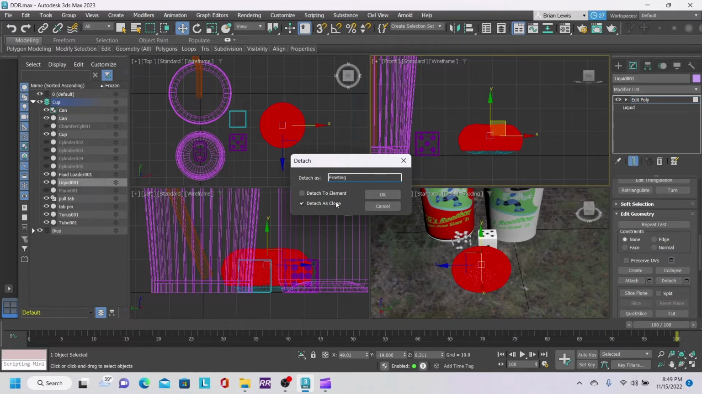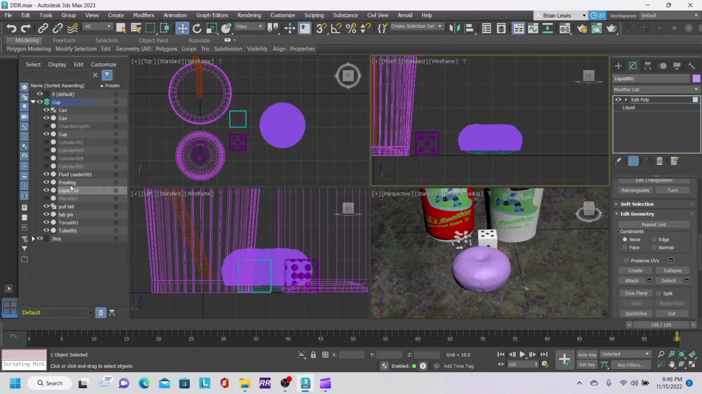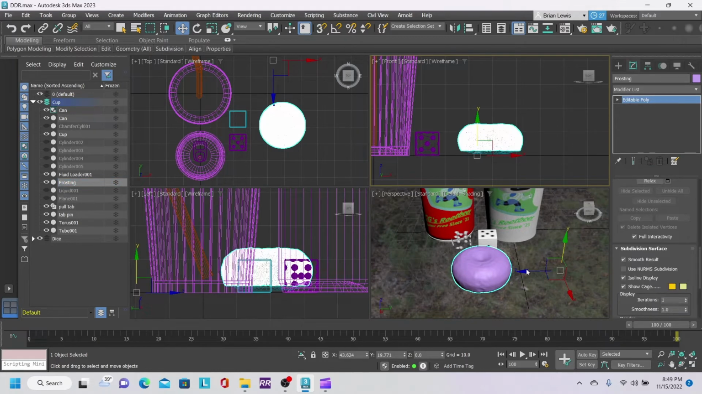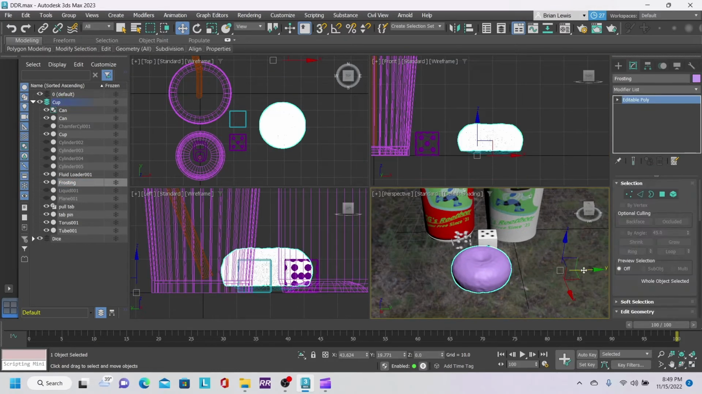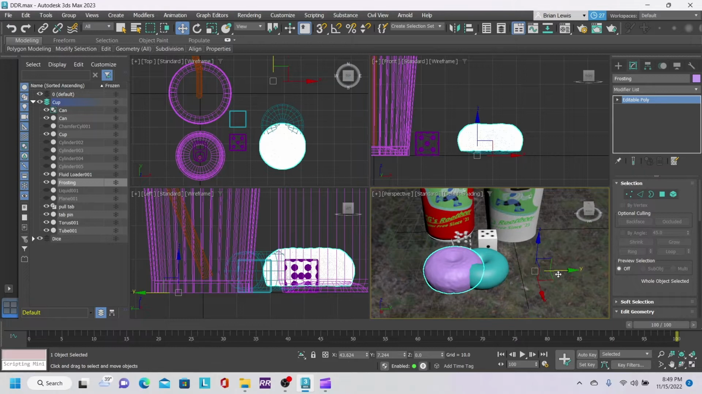Now you may not have to do detach as clone, but I didn't check that box on a previous attempt and it kind of crashed 3ds Max for me. May have just been my computer, but I'm not going to tempt fate. Once I click OK, you'll see it asks to add a detached frosting object right here. And at this point, I can click the eyeball next to the liquid, select the frosting, whoops, and now I can move the frosting as well.